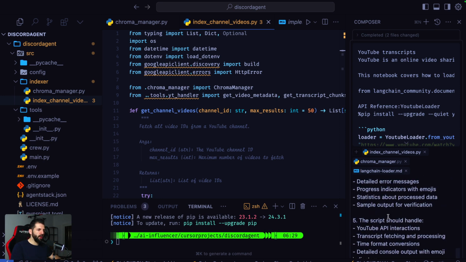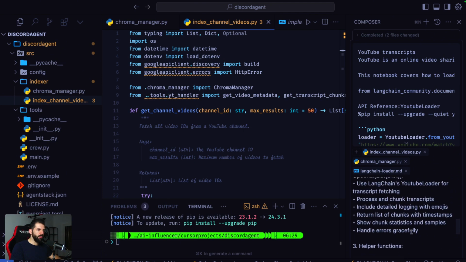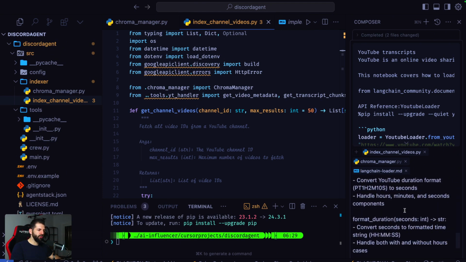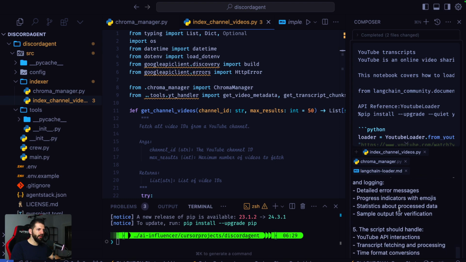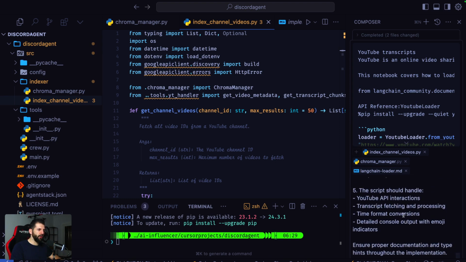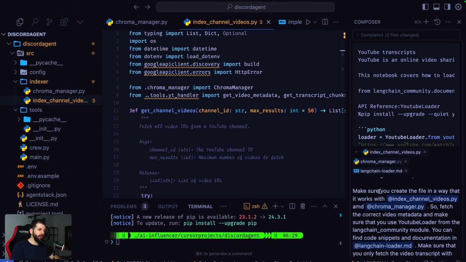But for that, we need to add a helper function, okay? Because otherwise Cursor will get it wrong, but we'll see about that. So we'll just go with this one, and then it says include comprehensive error logging and handling. The script should handle YouTube API interactions, transcript fetching and processing. And we also want to make sure that it works with our current files, right?